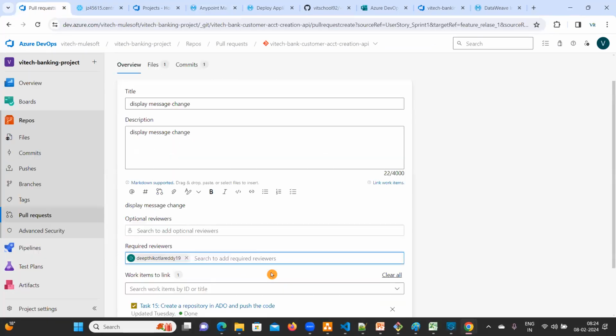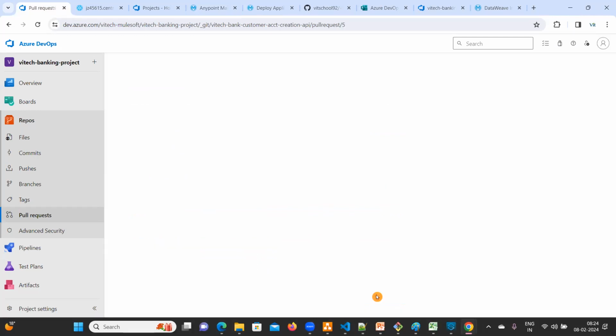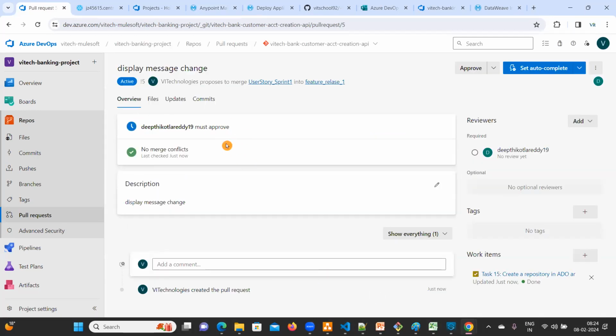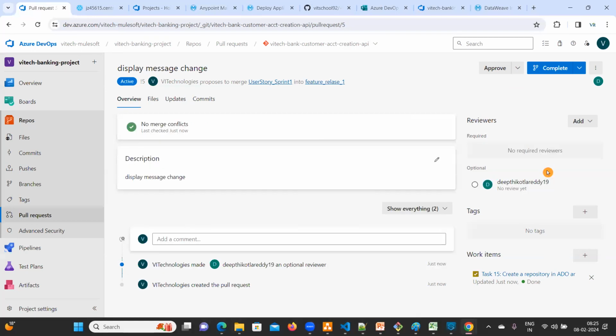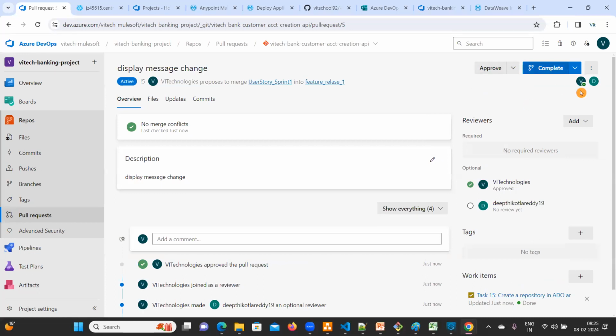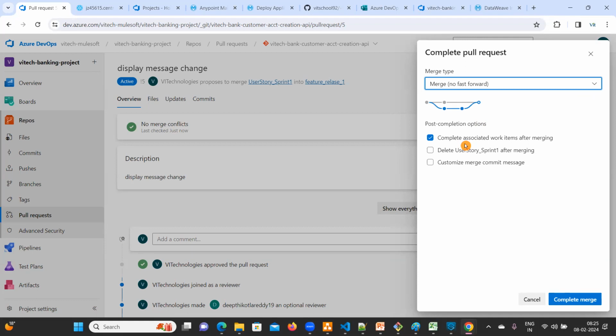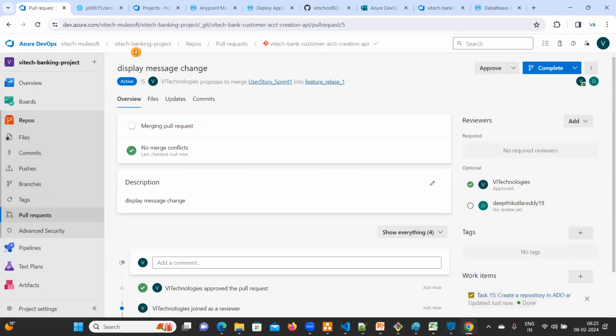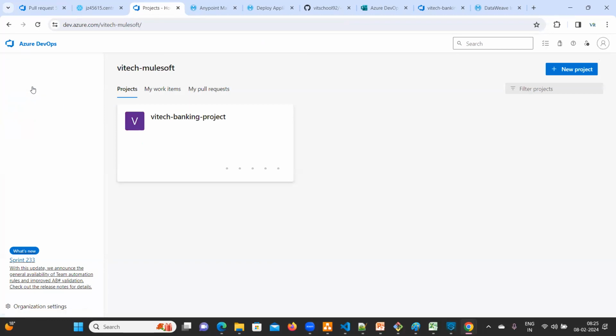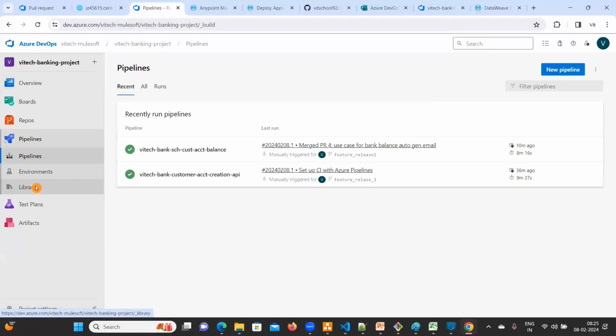Now I'll create a PR. So it's waiting for approval. Deepthi is my reviewer, she is going to approve my request. I can merge, but here I'm going to make it optional. I'll approve myself, okay, and complete. Complete merge. So you can observe, you can go to pipelines now.